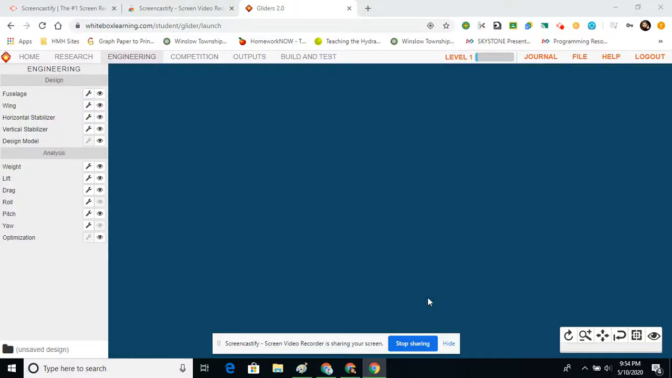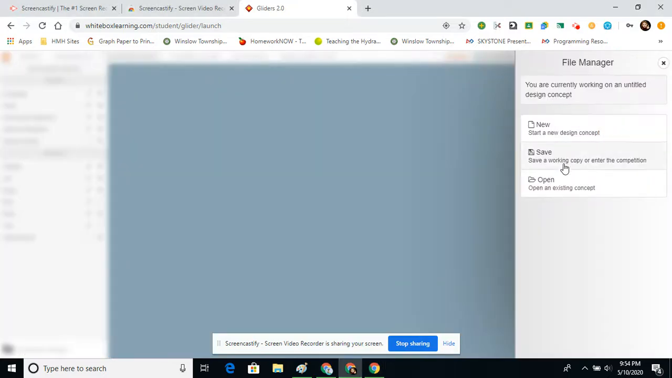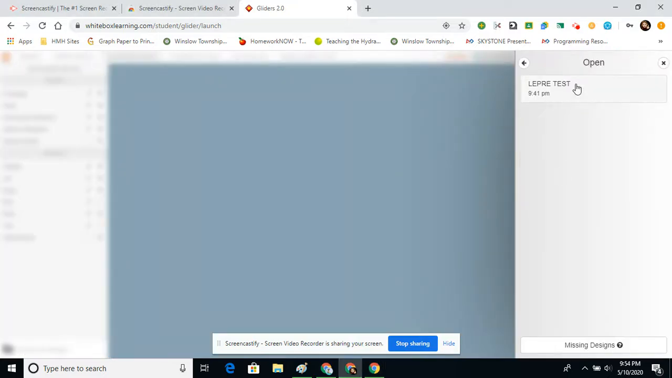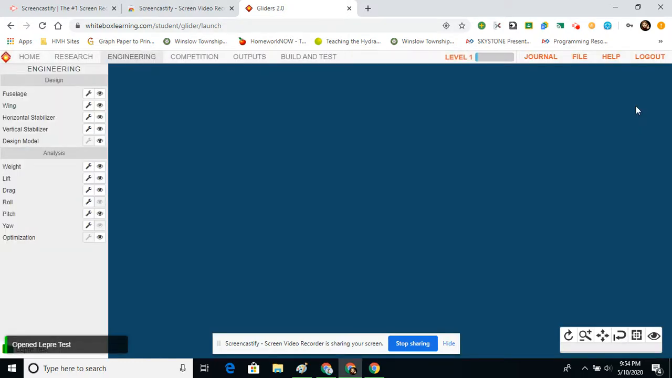Hi guys, this is an exciting week because we've done our research and now we're on to our engineering build phase of the engineering design process. I've already started building my glider, so I'm going to go up here and file open a test that I was working on. And I'm going to open that revised copy.